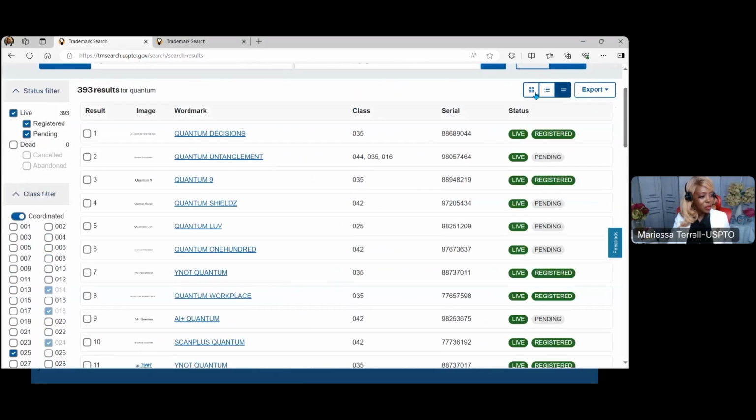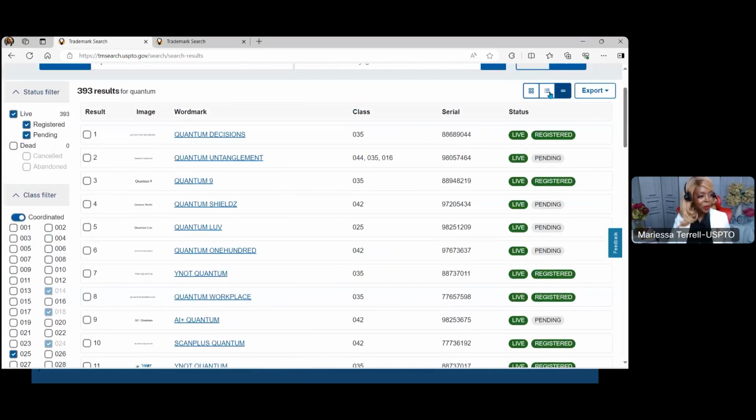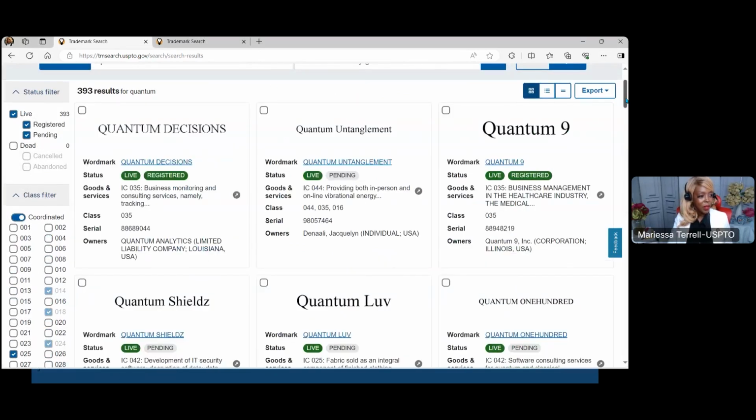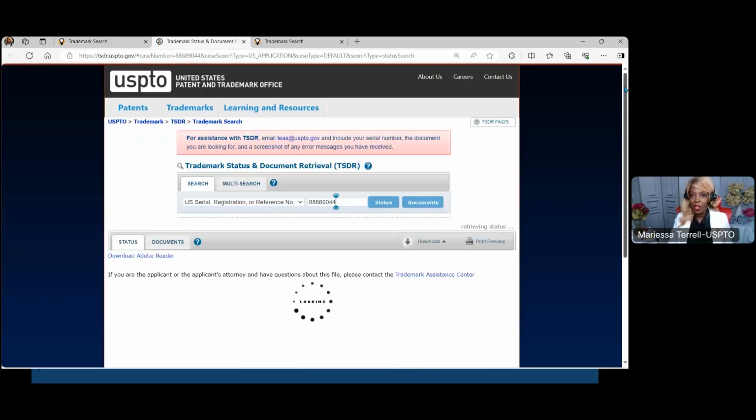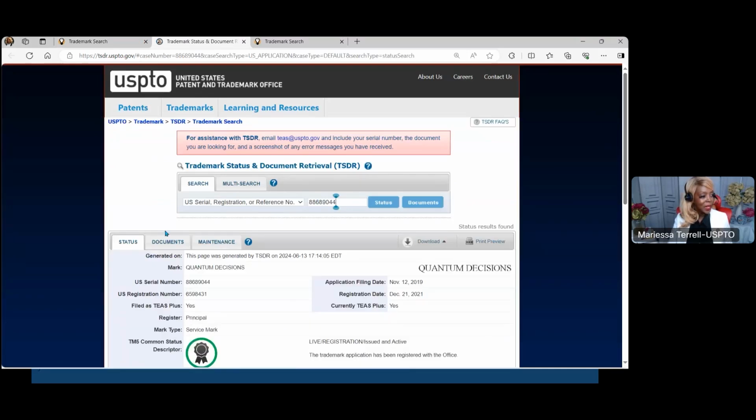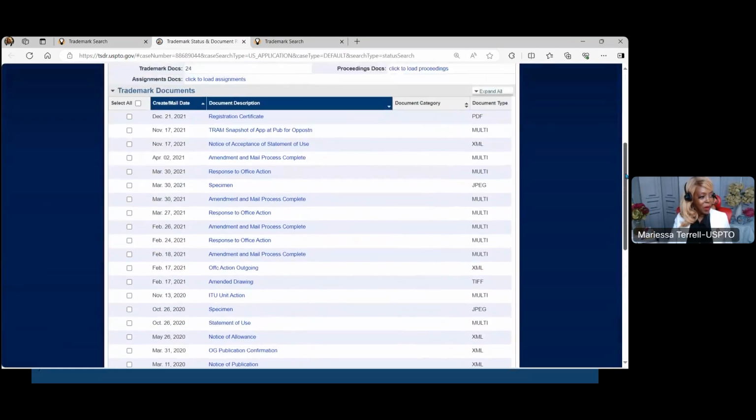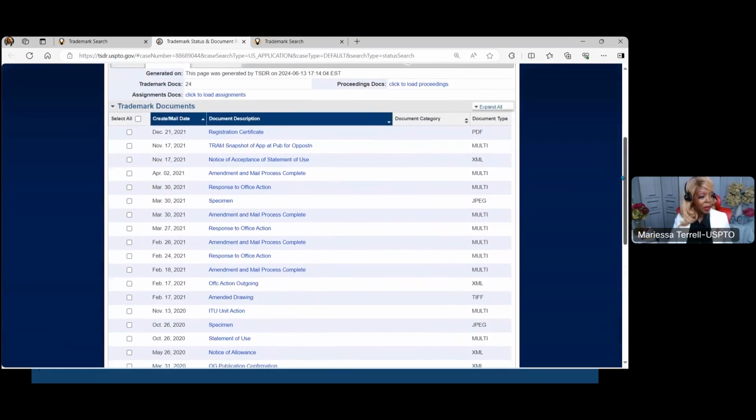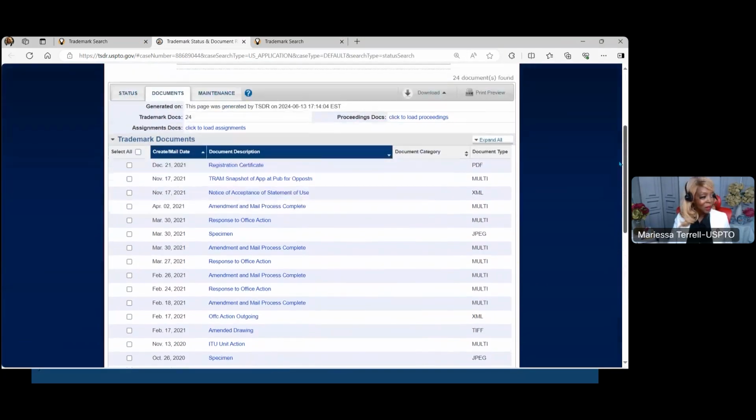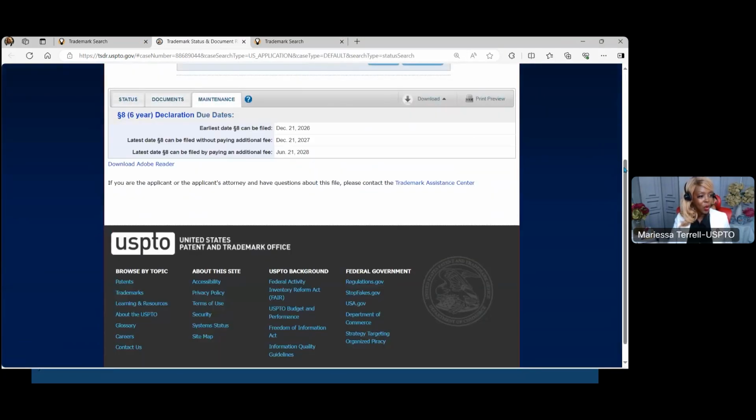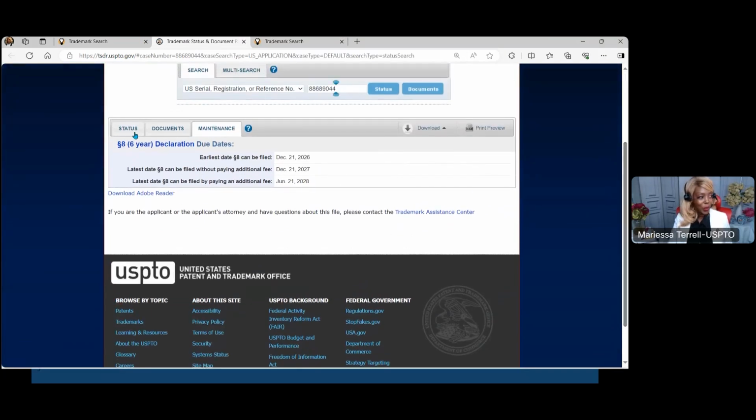Another interesting thing to note about our system here, let me go back over to Tile. If I was to click into each one of these results, I would be navigating to a special page, the TSDR, which is our Trademark Status and Document Retrieval System. If I navigate there, I will be able to see additional information about that record. I can see under Documents, that tab, every bit of correspondence that was submitted, every bit of correspondence that the USPTO issued, and every bit of correspondence that the owner submitted. I can see it all there. I can even see maintenance information, when the next maintenance documents are due, right?